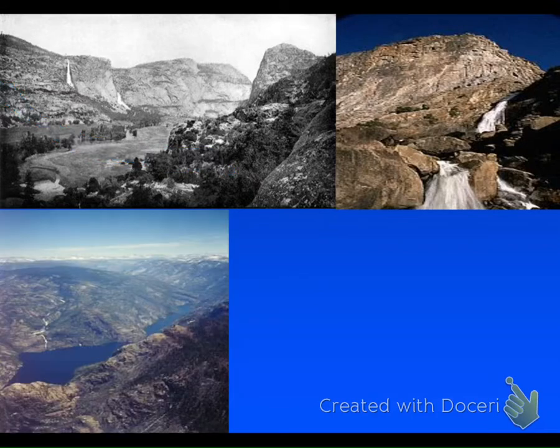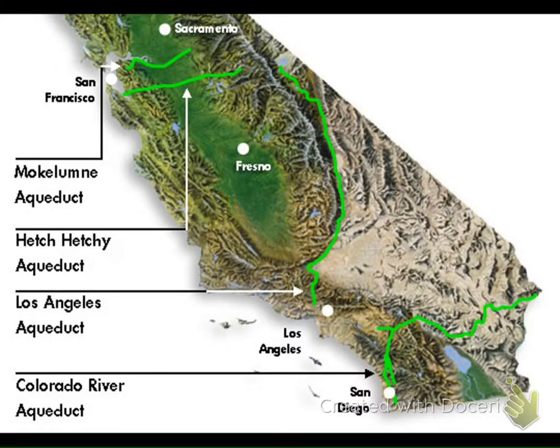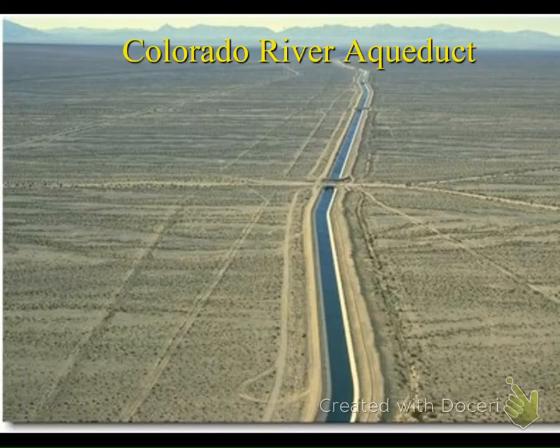They're not there anymore. They basically got flooded away, and it's not as pretty as what it used to be. So we started getting water down from that, and we decided, let's grow, let's get bigger. And so it became not enough. And San Diego went, we need water too.